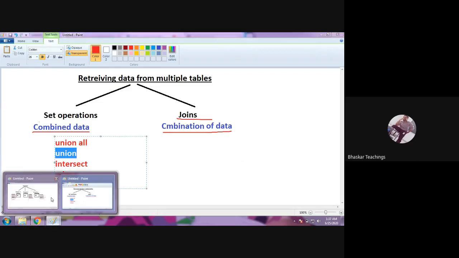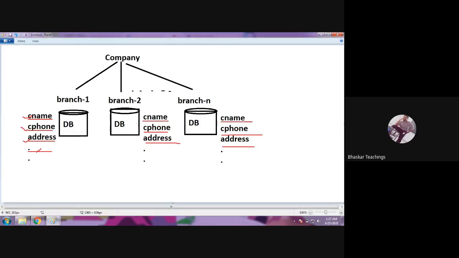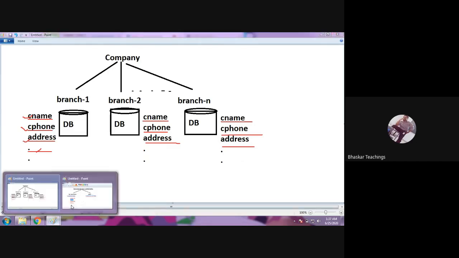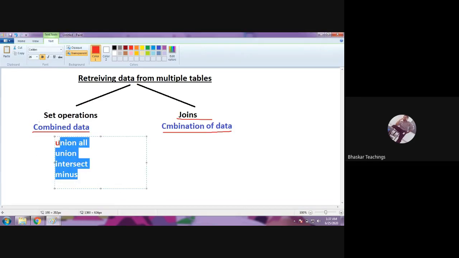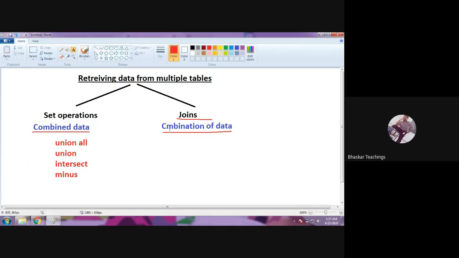Okay, I hope you understand this scenario. If not, you can search any website for the exact scenario where we use set operations. So set operations are these four operations: union all, union, intersect, and minus. Set operations retrieve combined data, whereas join operations retrieve a combination of data. We shall see what exactly combined data and combination of data mean during the examples, exactly during the join operations. In the coming classes, you will understand exactly what combined data and combination of data are.